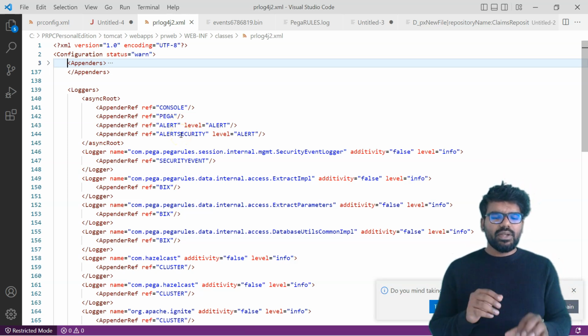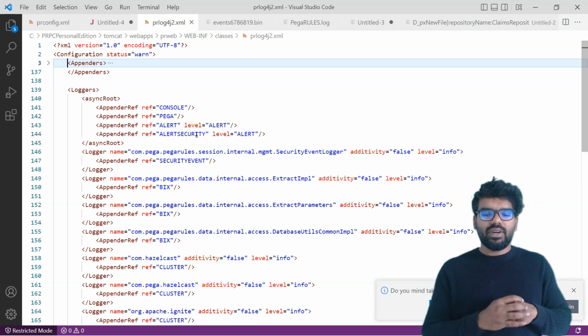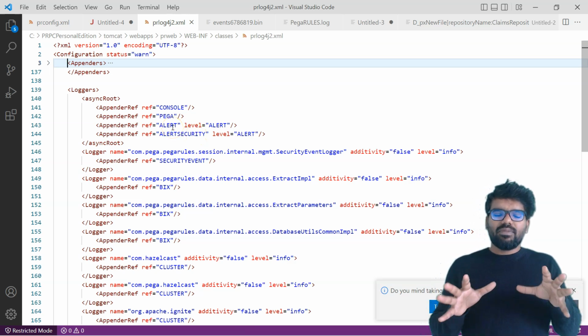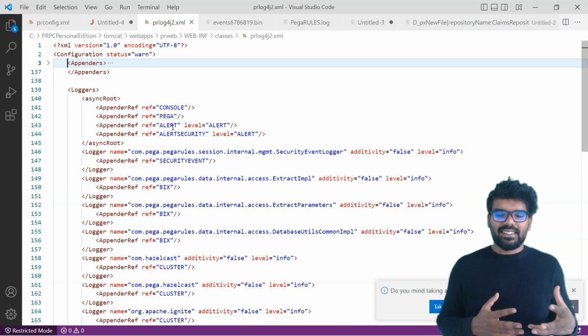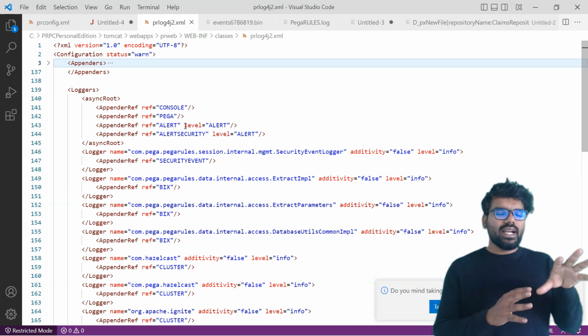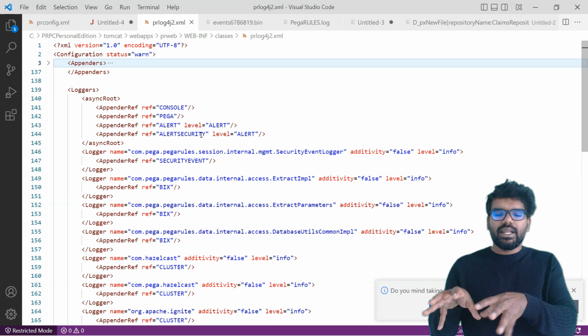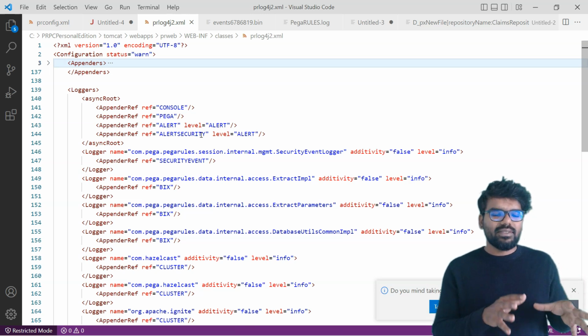If you look specially into alert and alert security, they already have some kind of level defined. Because for alert messages, definitely you need to have only those alert entries there, right? So they have already filtered that. They're going to look only at the alert messages, and alert security is more security related, but it also has the level as alert.